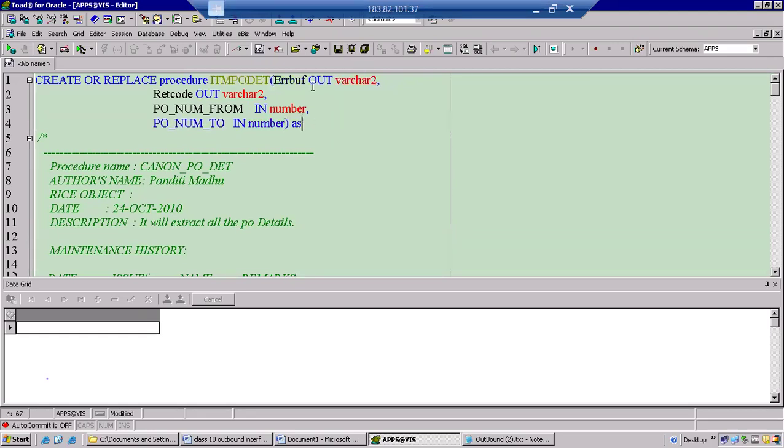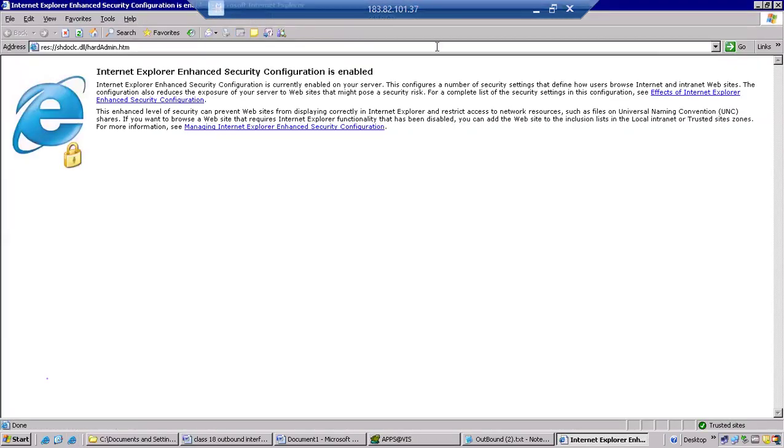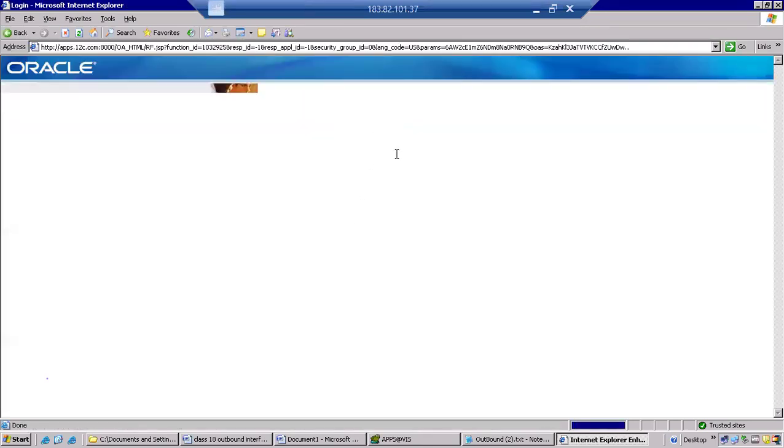Now errbuff will give the error message, and retcode will have the status of your program, whether it is a warning or error or normal. We already discussed this retcode earlier: 0 for normal, 1 for warning and 2 for error.